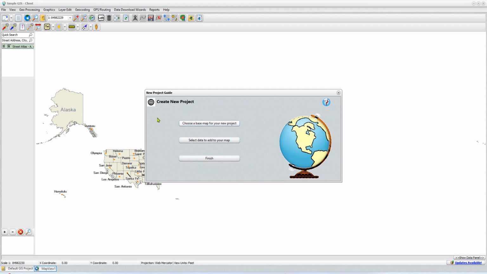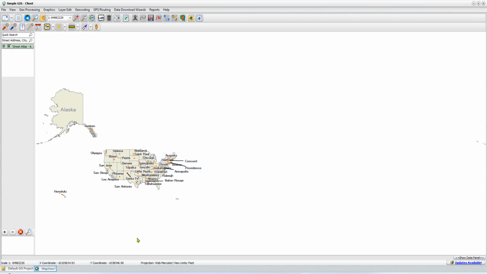And yeah, that's good for now. I'm not going to add any other data. I'm just going to click finish at this point. And now I have my map, and I see I have the US detailed street atlas data loaded. And let's just select a region that we want to use to develop our map.